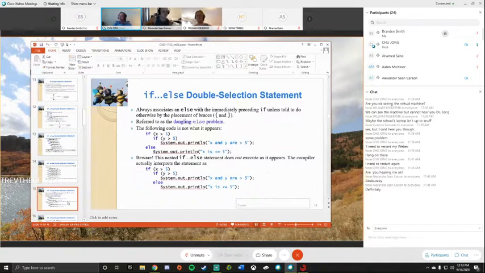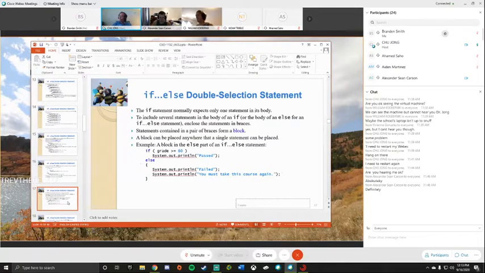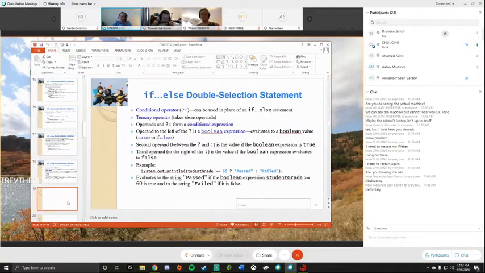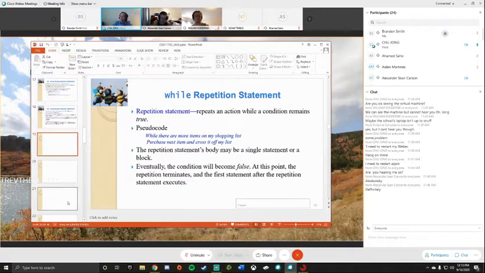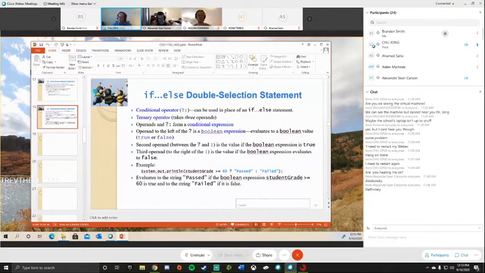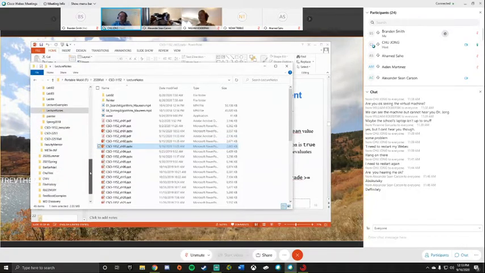So basically, what I would like to do is get a code over here. Let's go get the code. Let's take a look at the page, chapter 3.